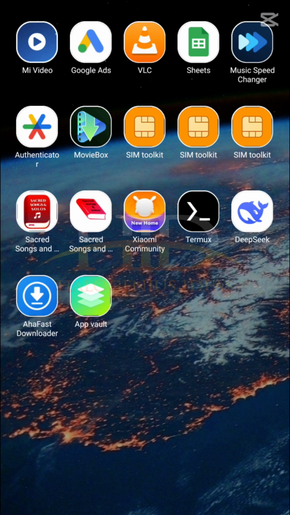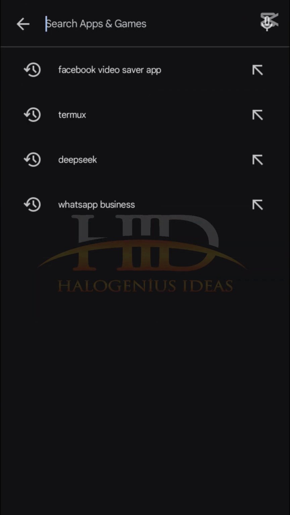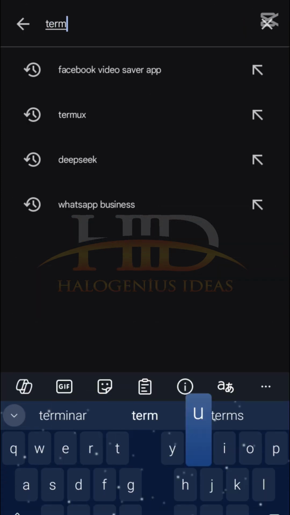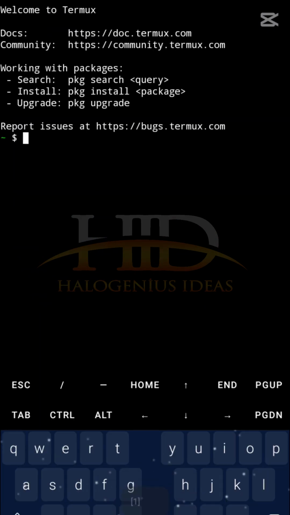So the first thing to do is to ensure that Termux is installed on your device. I have mine installed already, but if you don't have yours installed, go to the Play Store and look for Termux. And this first one over here, I've installed mine. You can install yours if you don't have it installed. Then you open, and you can see I have my Linux running on my device.